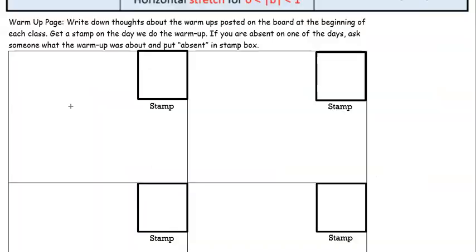Here's your warm-up page. Write down thoughts about the warm-ups posted on the board at the beginning of each class. Get a stamp on the day we do the warm-up. If for some reason you do not get a stamp or you were absent, still write the stuff from the warm-up, get that from up here, and then in the stamp box you'll just write absent.